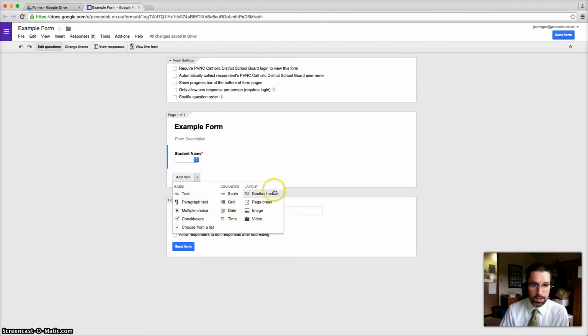I also want to point out here that in your form you can have a section header, so just a block of text that doesn't have a question tied to it. You can have a page break to split things up. You can also put in images and videos. So you could post a video or post an image relating to something you've done with your students, and use this as an exit card. Have them respond to it or provide you some feedback on their thoughts, and then you'll have all that collected.